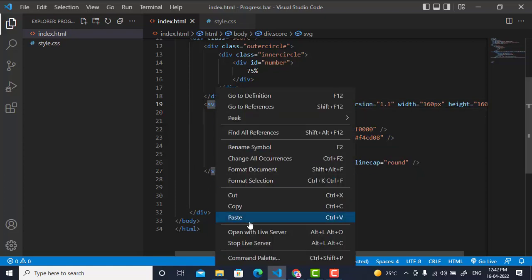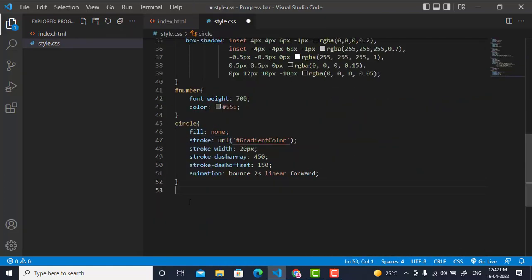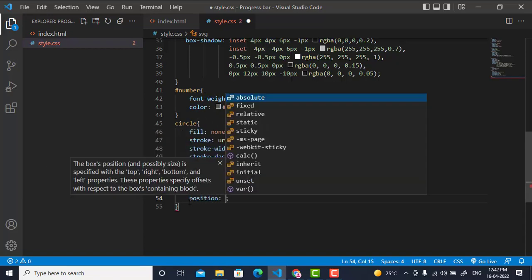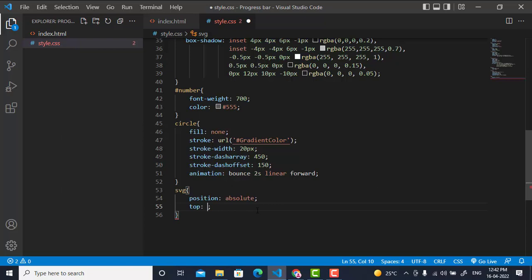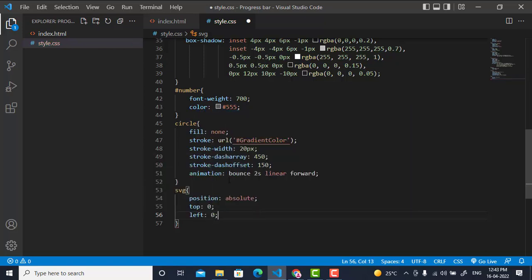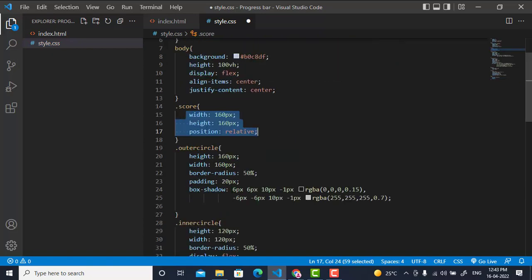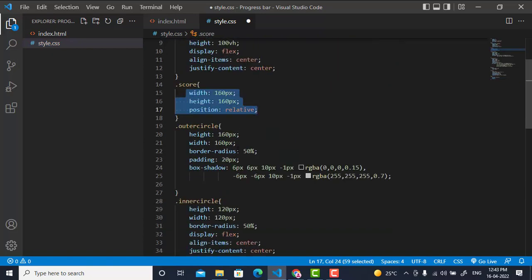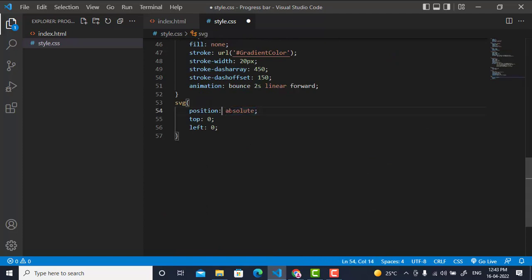I will copy this SVG tag here and apply the animation on this. First of all, I will make its position absolute, top 0. By giving position absolute, this top 0 works now, and left 0. This score is the parent of all these, so I have written position relative here. So this absolute will work according to the relative position of the score class.